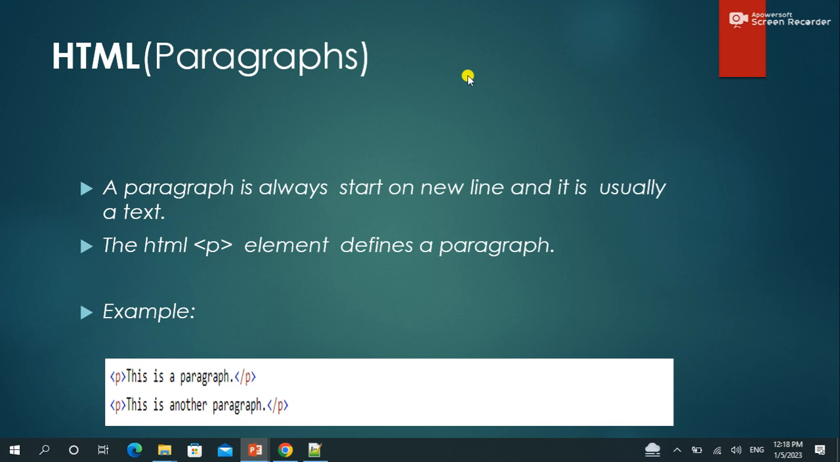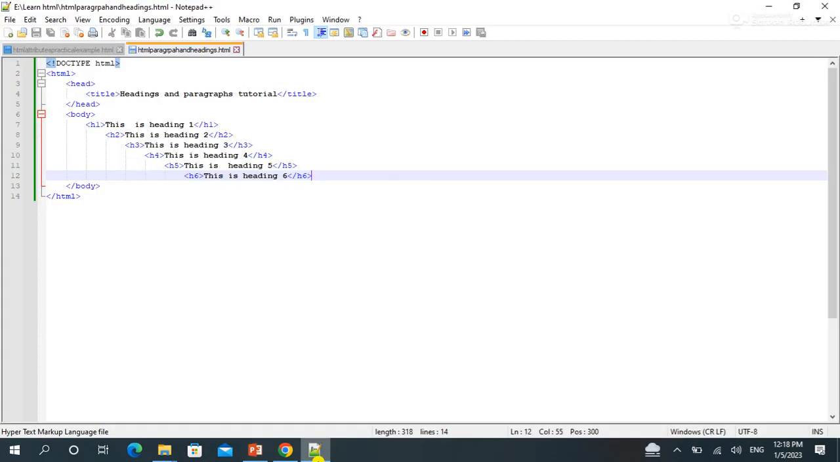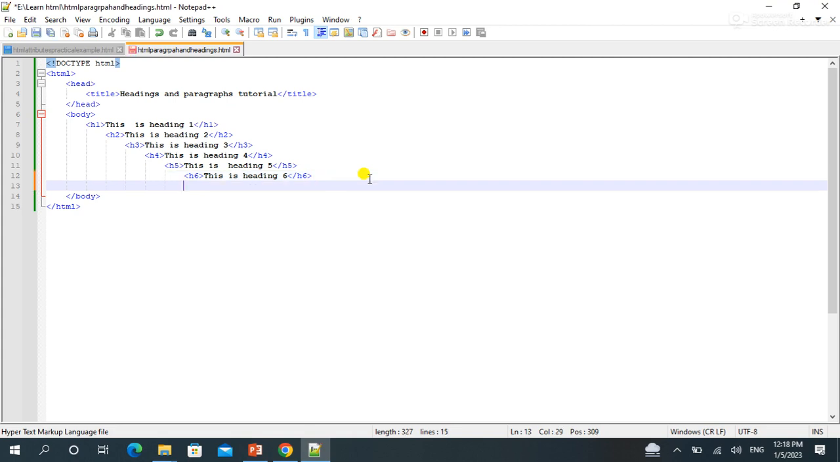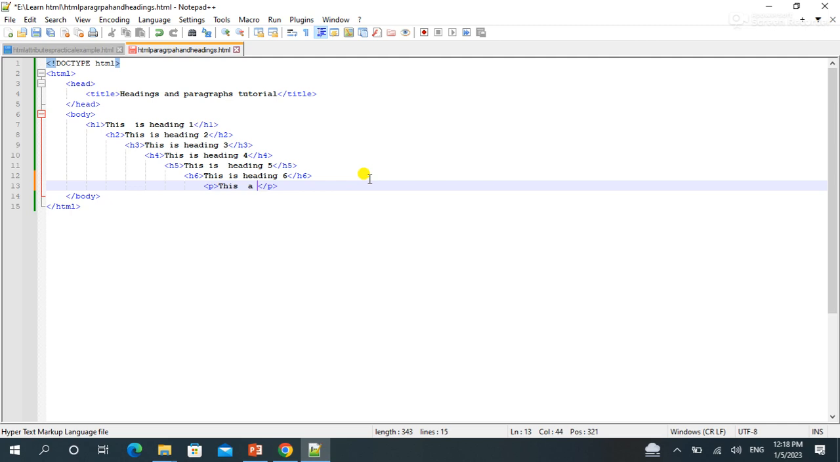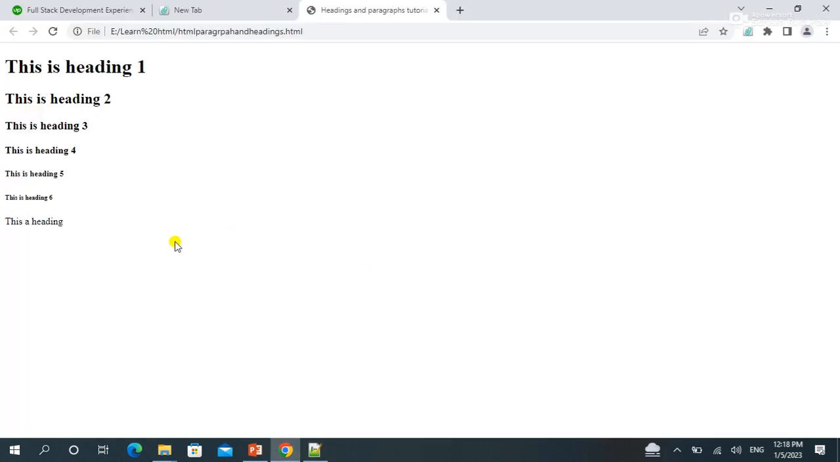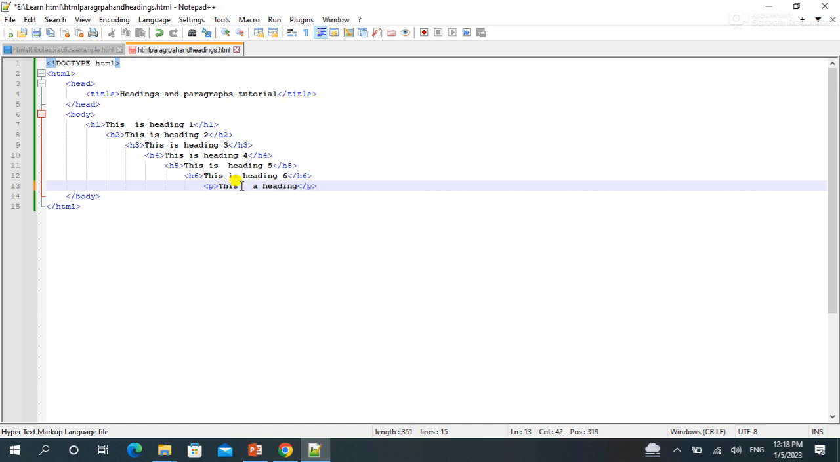We go to our Notepad++ editor and type here the P tag for showing the result of the P tag. What is the result of the P tag? This is a heading. Save the file, refresh our browser. Now you can see we have text. This is a heading. This is not a heading. This is a paragraph.